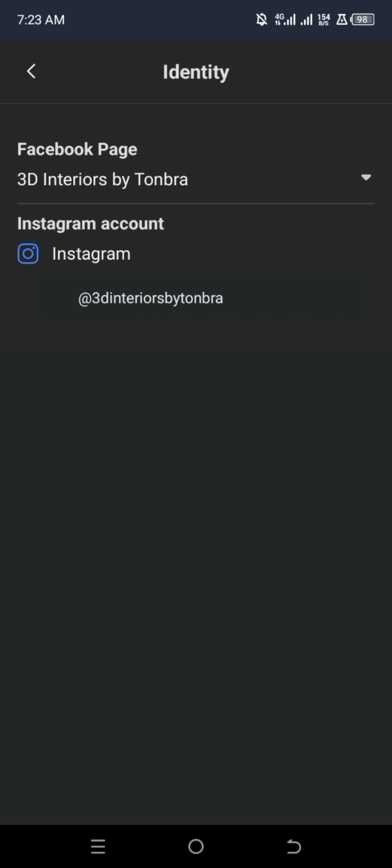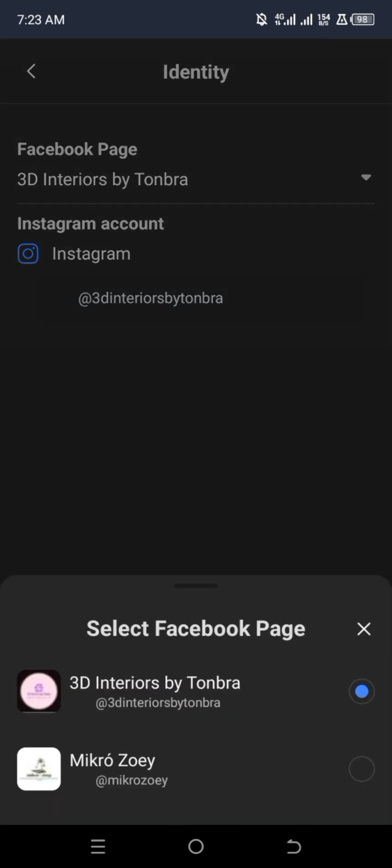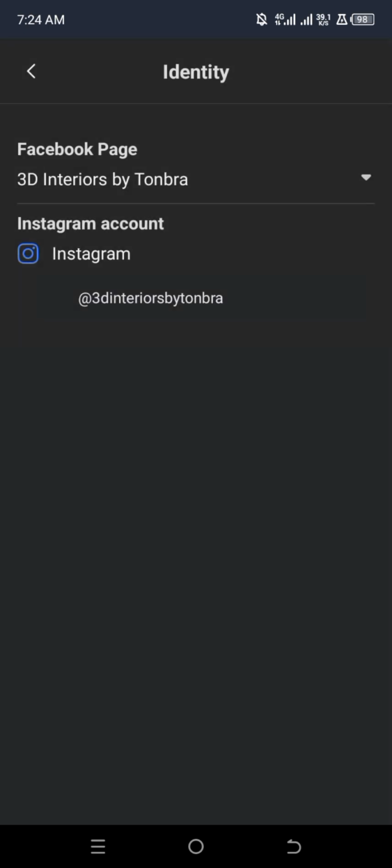Some persons have 5 pages and the rest, so you select the page you want to use. When you click on edit, you select the page. Like me, there's a page already here, 3Ds Interiors by Tom Bright, one of my pages. So you select the page you want to run your ads, you click on it. Then for most of the ads I run, I run only on Facebook. That's just my choice.